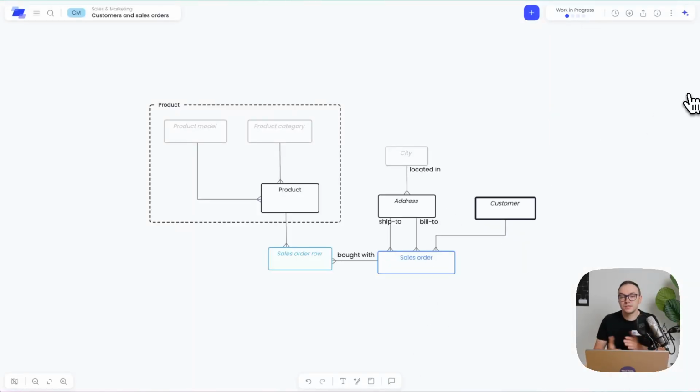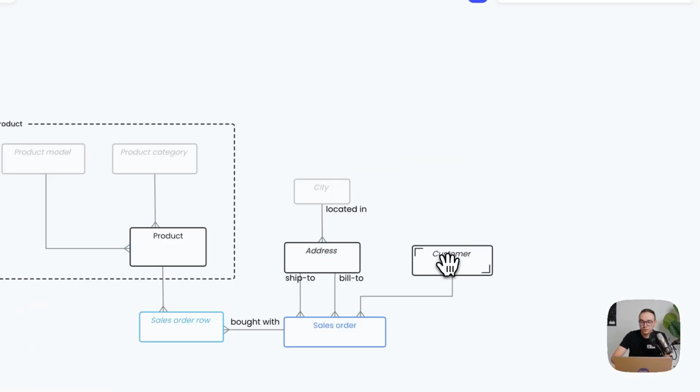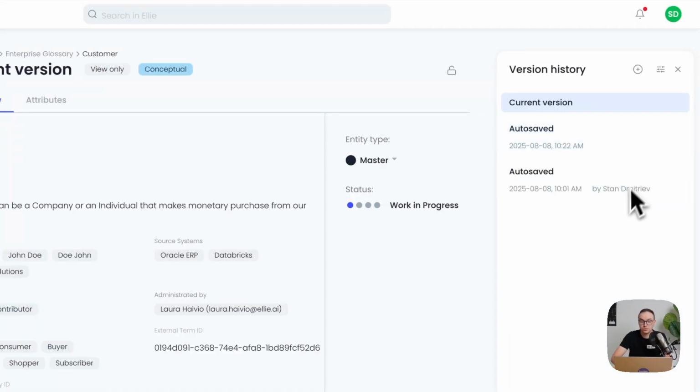All of our assets in Ellie also support version control. So all the models have different versions, so you can always go back and see the previous version of the model. You can always restore it, and this kind of makes you feel safe as an enterprise because you can always recover if anything was done wrong. You can see the evolution of a model and so on. And the same functionality also exists in our entities. So all our entities have version history as well. So you can always revert back to the previous versions of the definitions and so on.